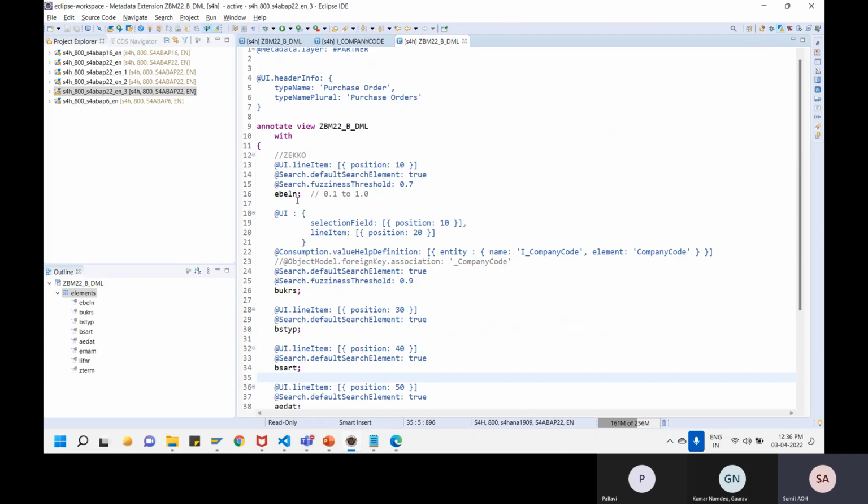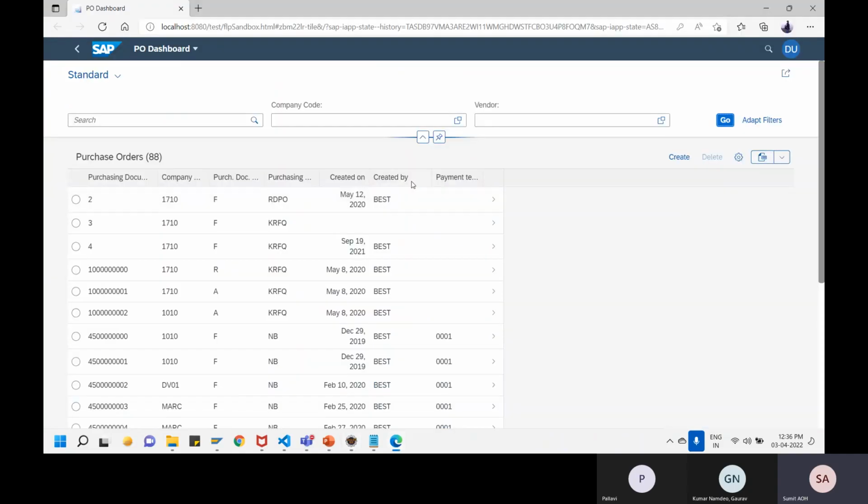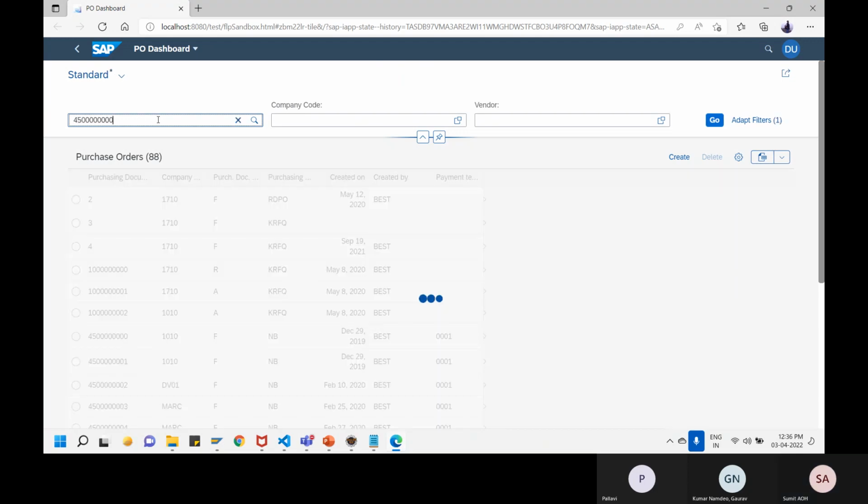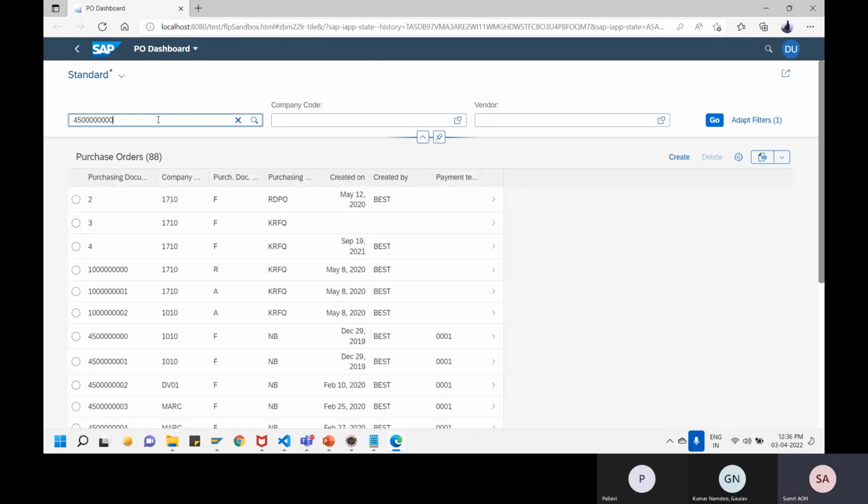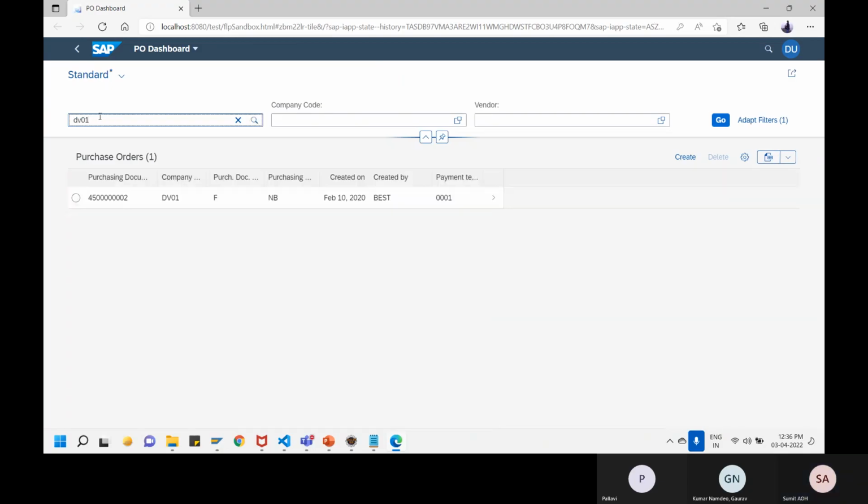on mostly everything, but for EBLN we said it should match, let's just say 70%. So if the user is typing that give me a record for, let's just say, something where 450000, there is an internal searching. So ultimately it is matching most of the stuff. For example, let's just say I want to search for DV01. So it would search for DV01. So ultimately it would try matching the component on all the columns.